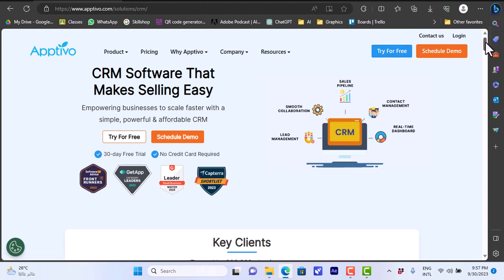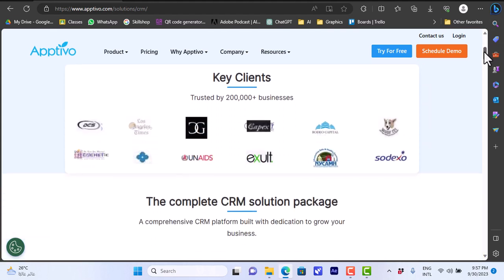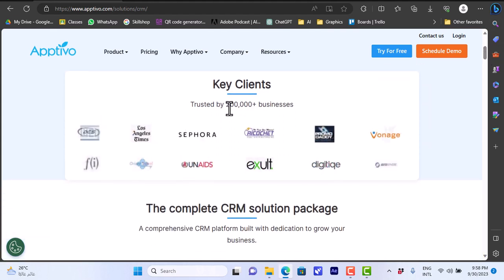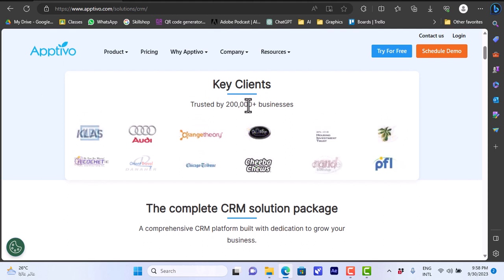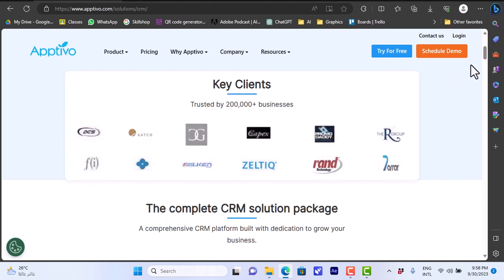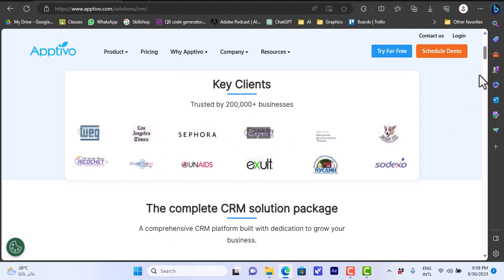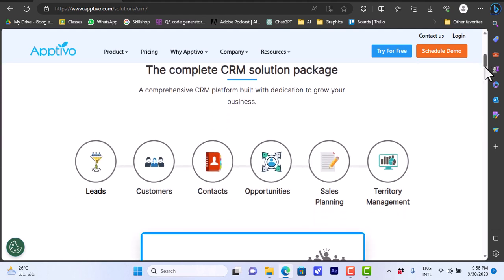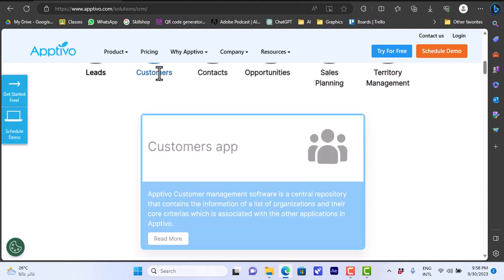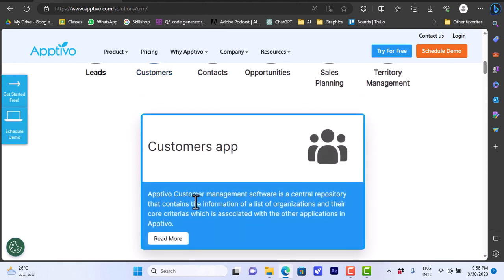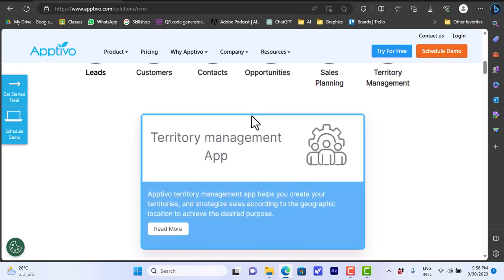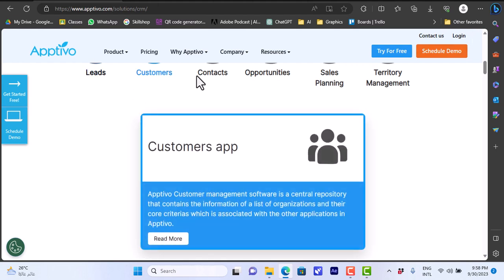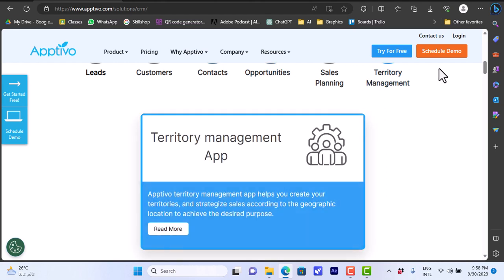So here, if you scroll down, you can find some info and an overview of the platform. Like their key clients, and they tell you that they are trusted by more than 200,000 businesses, as you see here, an example of them. They are a comprehensive CRM platform that can help you with your leads, customers, contacts, opportunities, and so on. And when you hover over a certain category, you will see the info on it and you can read more on it. Like the leads app, the customers app, contacts app, and opportunities app, and so on.